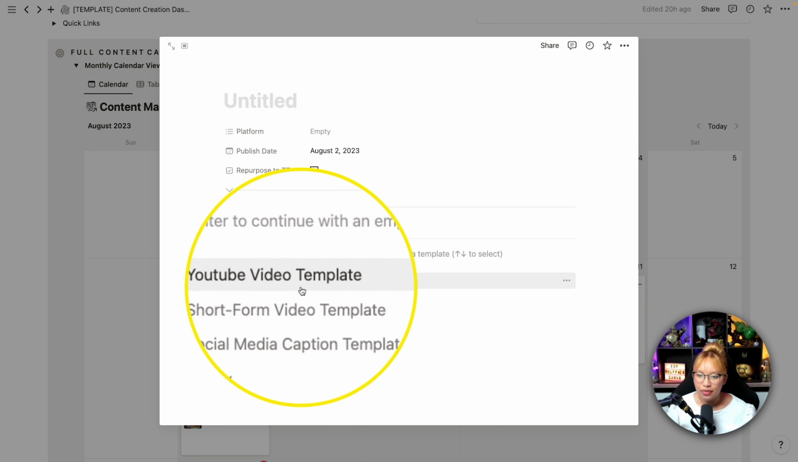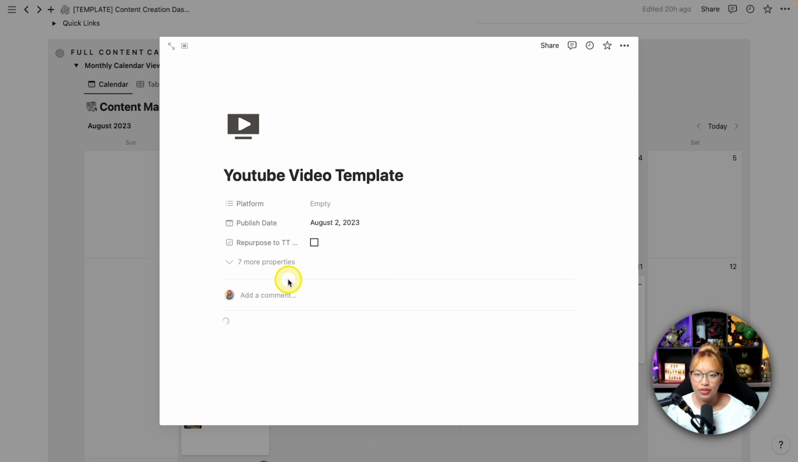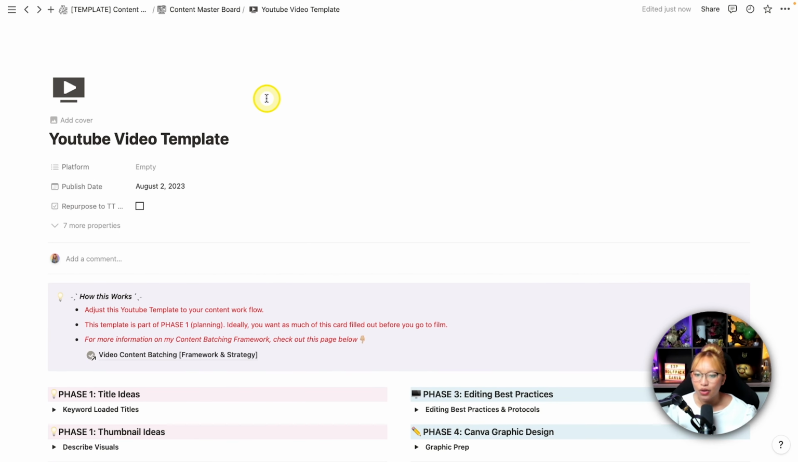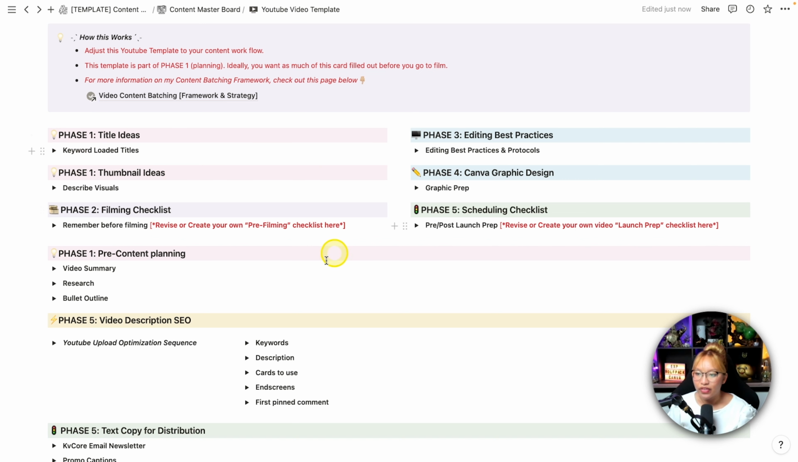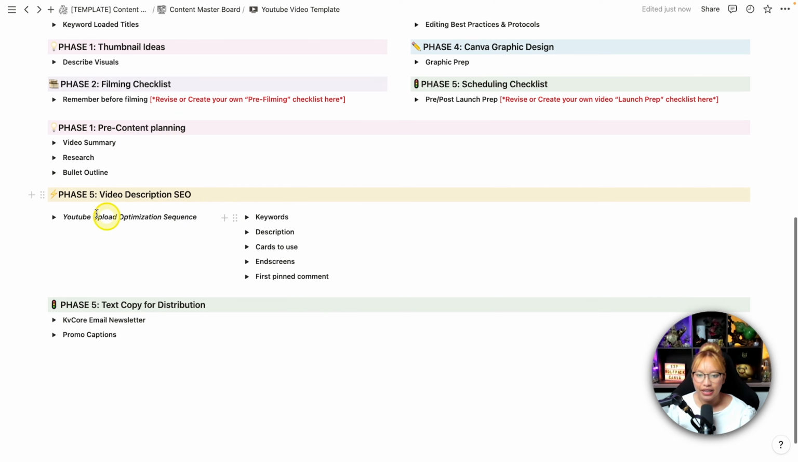You'll see here YouTube video template, short form video template, and social media card template. So these are templates that I personally use in my content creation process. And this is exactly what I use for YouTube. So as you can see here, it has populated this entire template over, so you know how to plan out your videos. So you can see here, I have a 5-phase planning system. So you can plan your YouTube ideas, your thumbnail and title ideas, pre-content planning, your YouTube description SEO, and your optimized YouTube upload checklist that I have here.